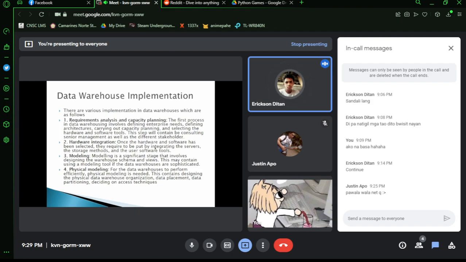Requirements analysis and capacity planning. The first process in data warehousing involves defining enterprise needs, defining architectures, carrying out capacity planning, and selecting the hardware and software tools. This step will involve consulting senior management as well as the different stakeholders.